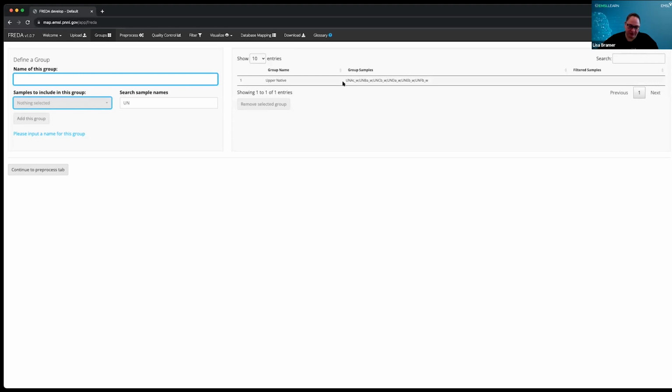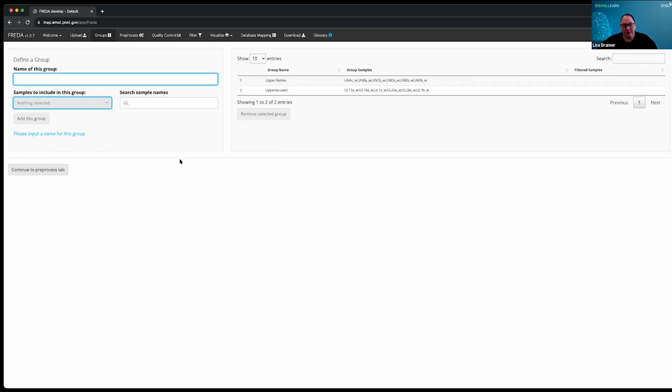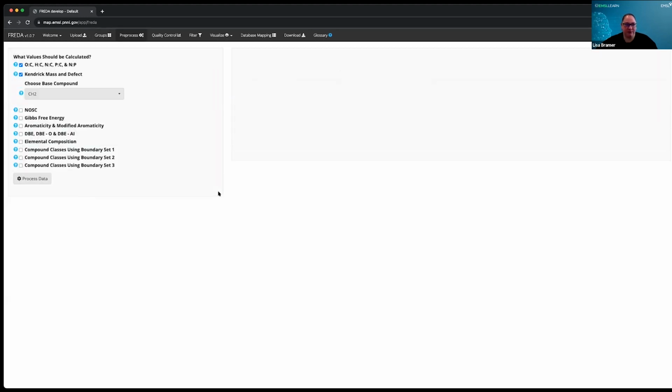So I'm going to also populate one more group, where it's the soil samples that go from the upper part of the mountain to the lower part of the mountain. And I'm going to search sample names and also add this group. Okay, so I can continue to do that with all of the potential groups I'm interested in, and then I can continue on to pre-processing.